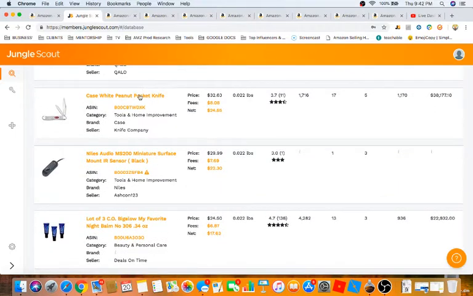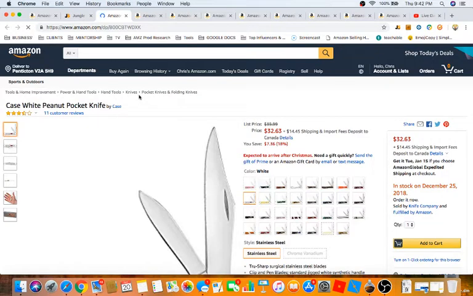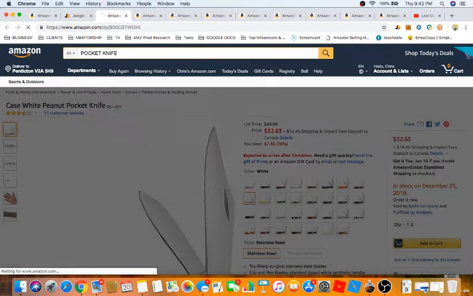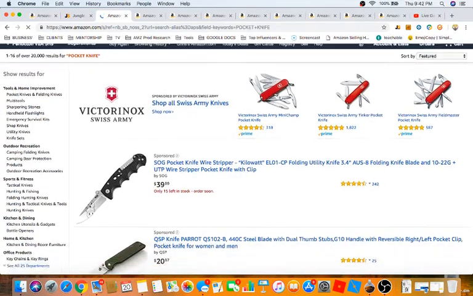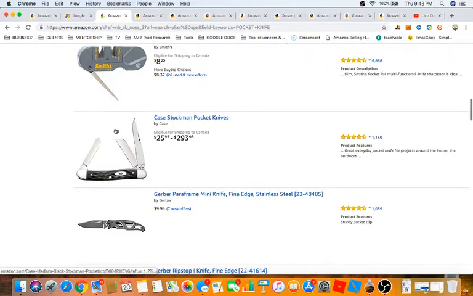I don't know how to check. I mean, demand right there is not bad, but you always want to check the overall demand of the niche. So we'll put it in all, and we'll look at some of his. So the primary keyword is pocket knife. Okay, so you want to search pocket knife. The primary keyword. Where does he rank with that primary keyword?